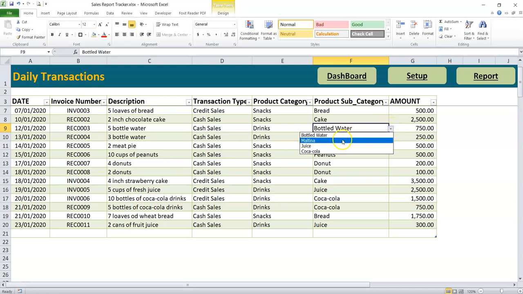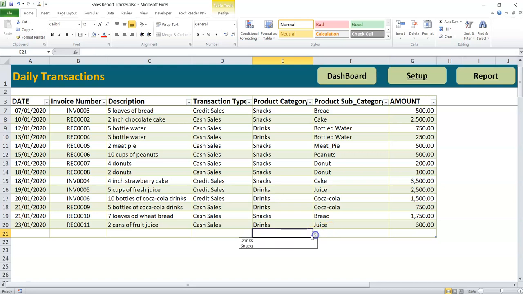So you have your bottled water, Montana, juice, Coca-Cola. So that's another feature that is of great benefit and great use for us in this application. This drop-down list is indirectly linked to the product category. If I didn't select anything here, when I come here, I won't see any drop-down.